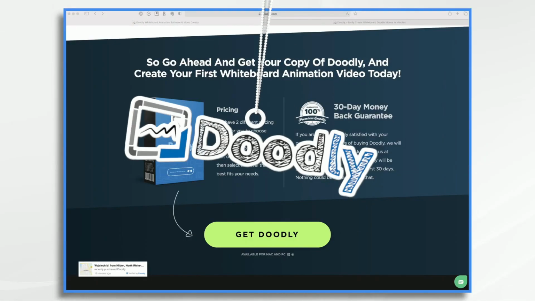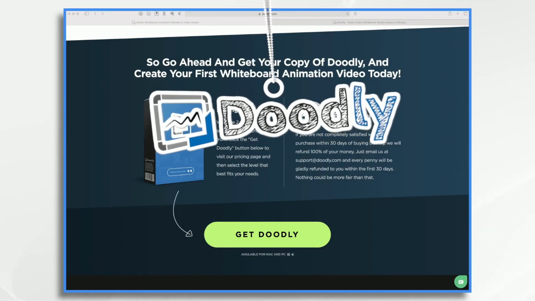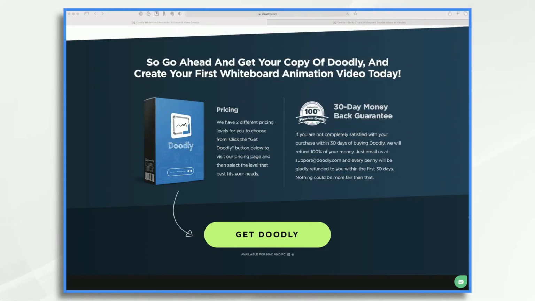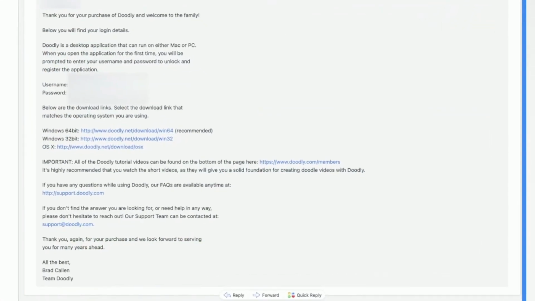So you've just purchased Doodly and you're wondering how in the heck you're going to download and install it. Well, today I'm going to show you how. Head over to your email client, and that's where you're going to find your Welcome to Doodly email. This is going to have your username and password, as well as links to where you can download it.